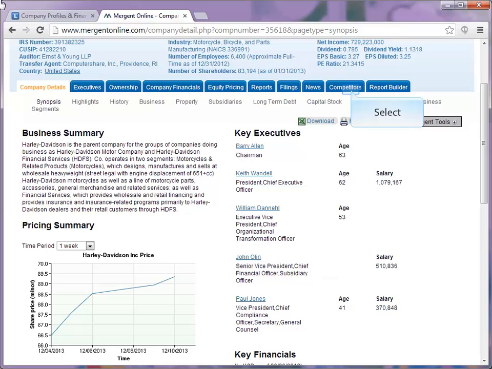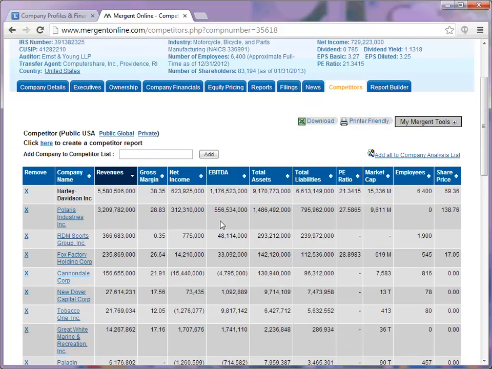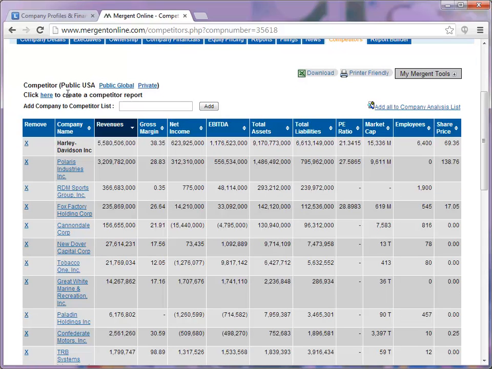If you'd like to choose the companies to compare with your company, the best way to start is by clicking on the Competitors tab to see the companies that Mergent considers to be in the same industry. Note that the default listing is for U.S. public companies. You can also include global companies as well as private companies if you would like.